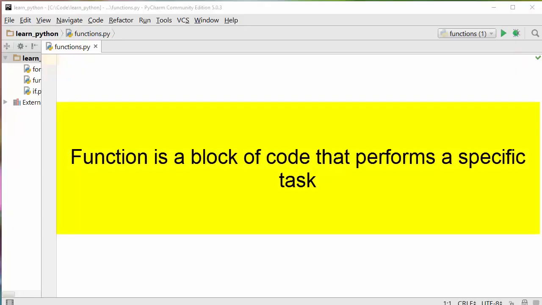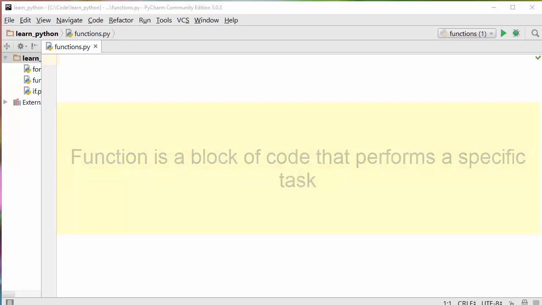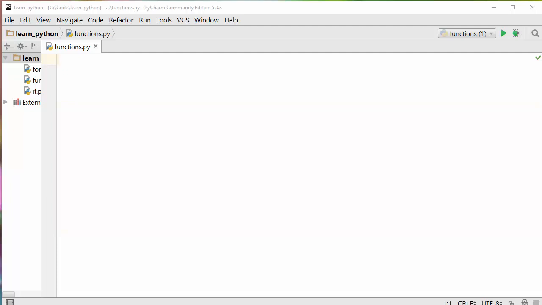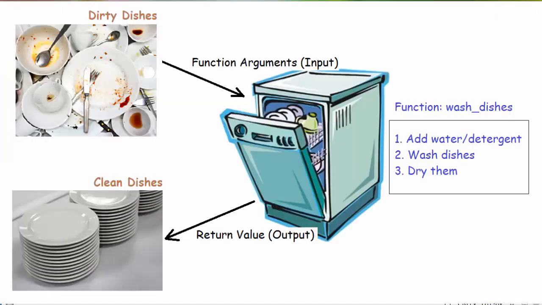Functions are nothing but a block of code that performs a specific task. Think about them as being a dishwasher. The way a dishwasher works is you give dirty dishes as an input to the dishwasher. When you press the button, internally it will perform some tasks such as adding detergent and water, cleaning the dishes, and then drying them out. In the end, what you get is clean dishes as an output.